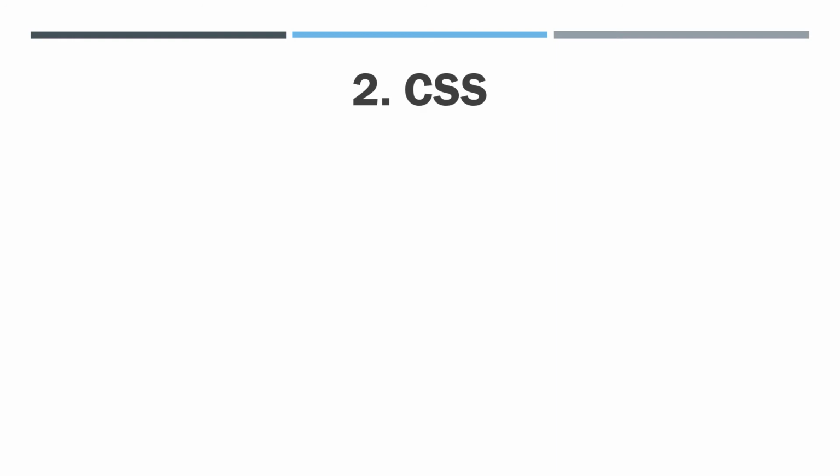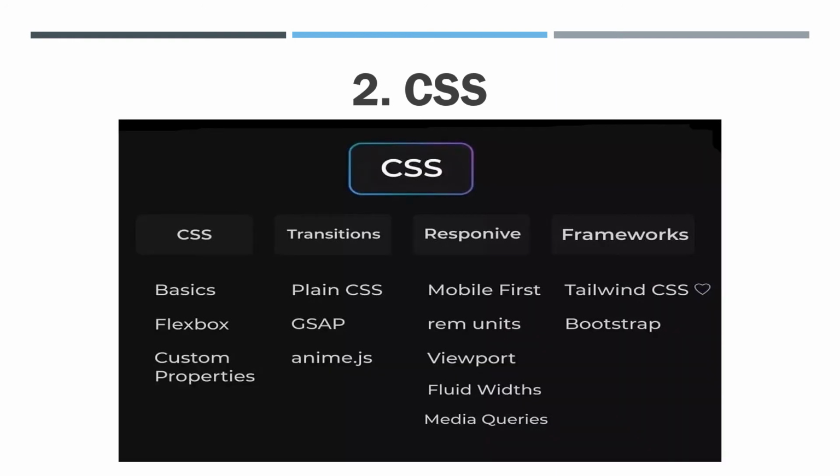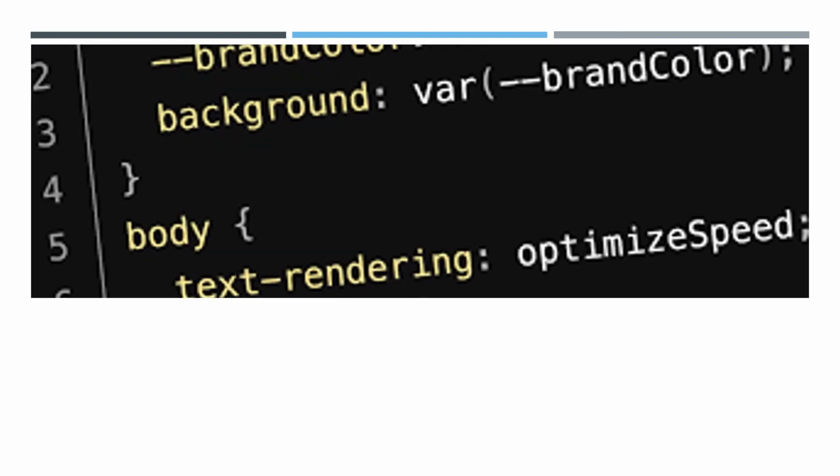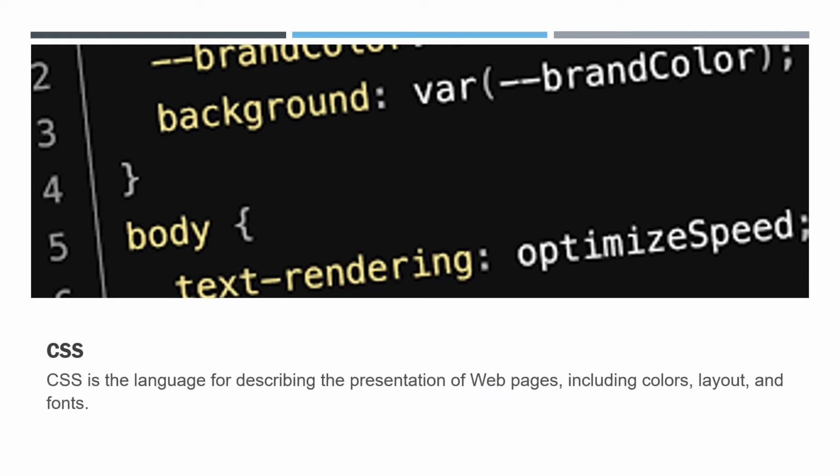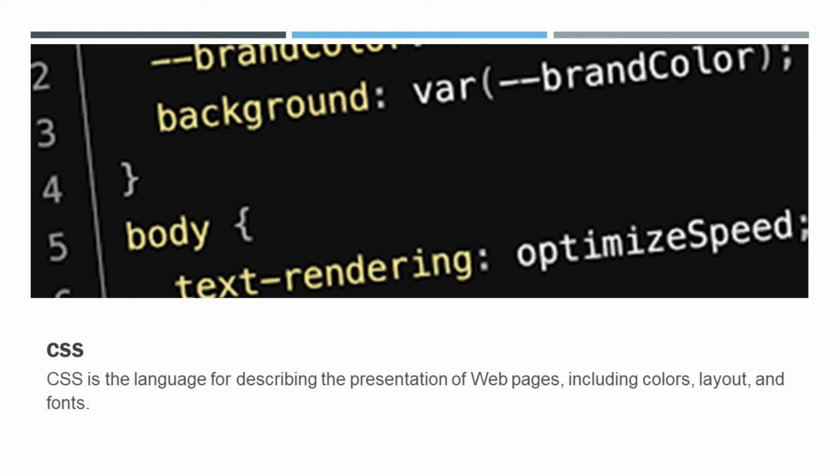Second one is CSS. Use of CSS in HTML. CSS is the language for describing the presentation of web pages, including colors, layout, and fonts. It allows one to adapt the presentation to different types of devices, such as large screens, small screens, or printers. CSS is independent of HTML and can be used with any XML-based markup language.